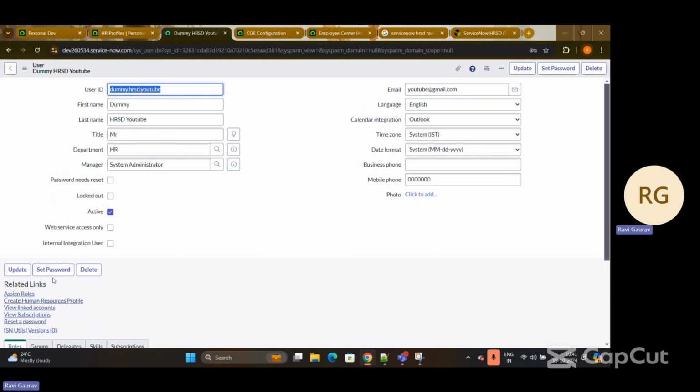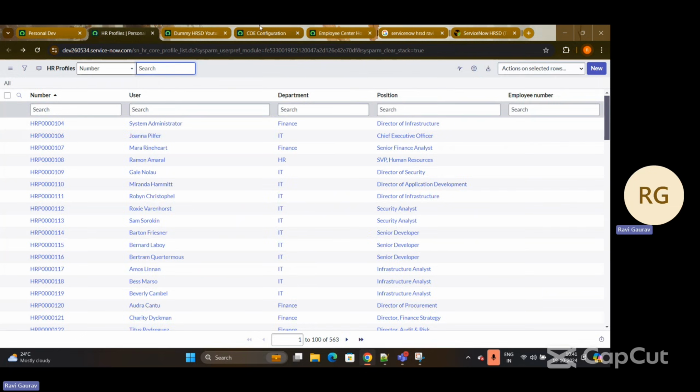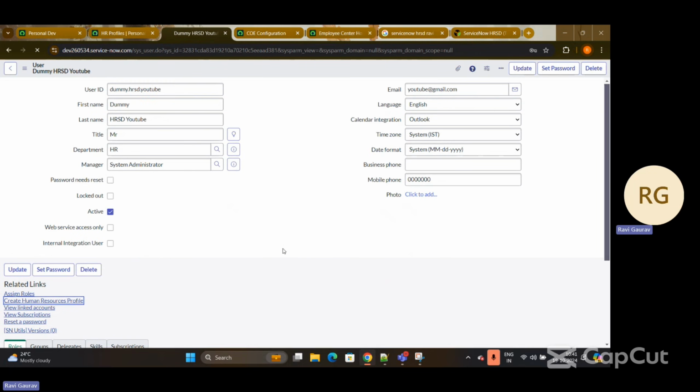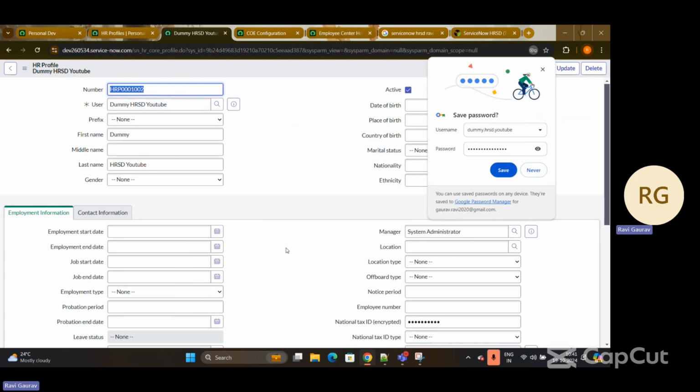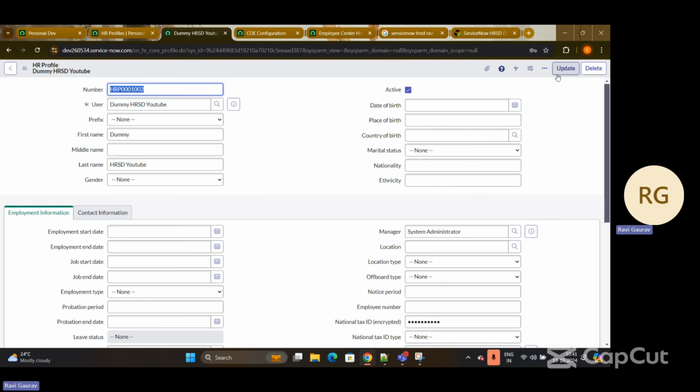There are two ways to create it. Directly go to HR profile, click on new, or just click on create an HR profile. Once you click on HR profile, the profile is created. You can see we have an option called update now, not submit. It means that the data is created. The username is dummy HRSD user.